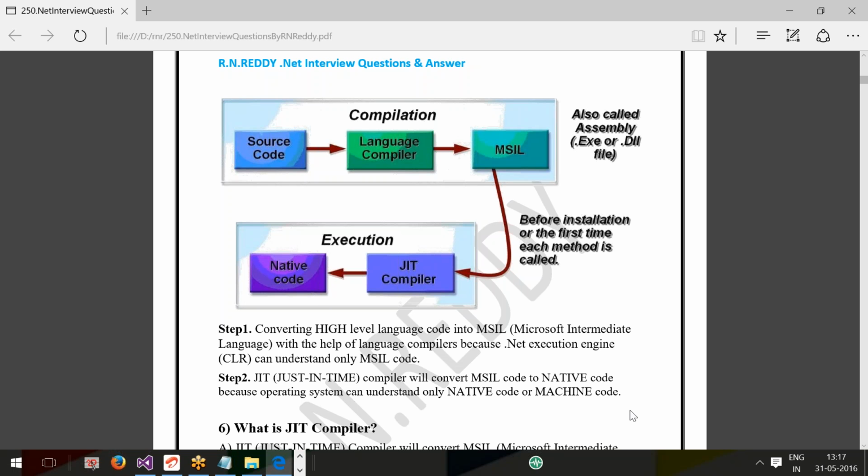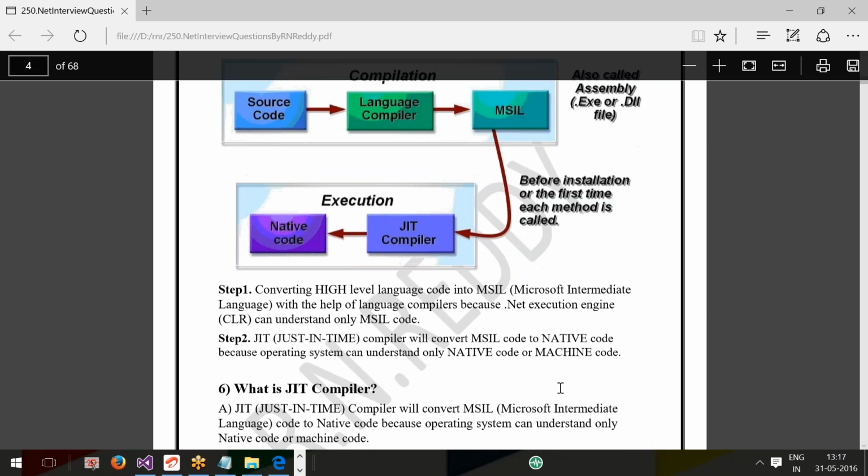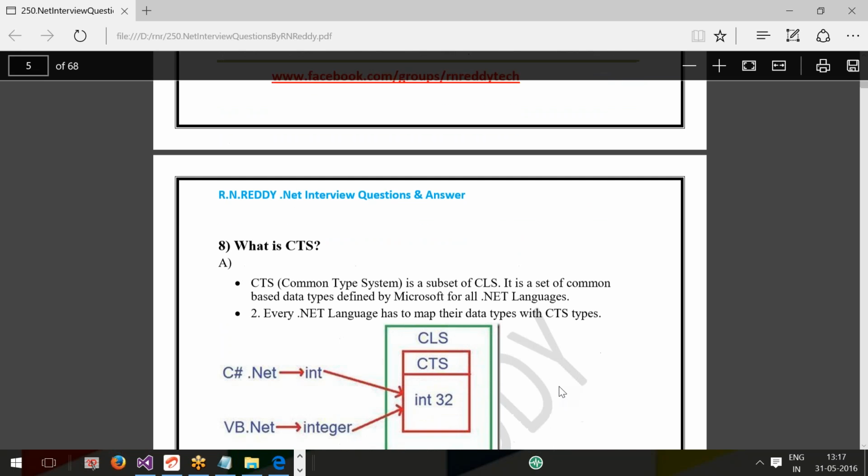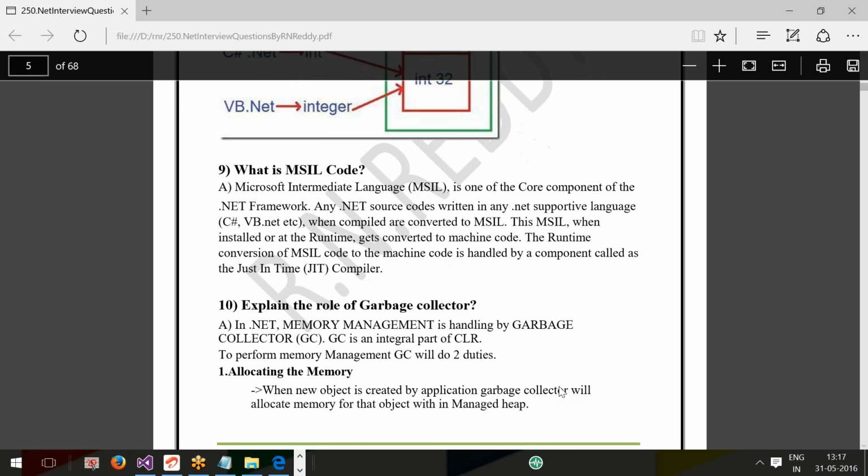Simple. The .NET application execution process will be divided into 2 steps. Step 1: the language compiler will convert high-level language code into MSIL code. Step 2: the JIT compiler, JIT stands for just-in-time compiler, will convert MSIL code into native code. Right. Now next, what is MSIL code?